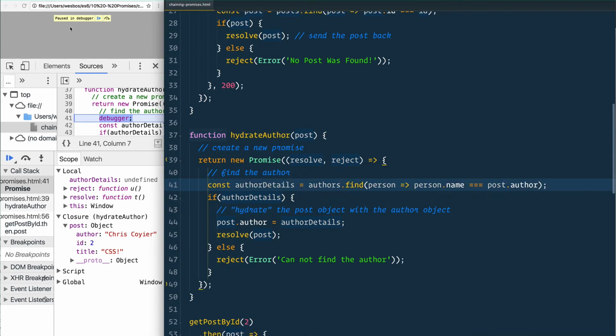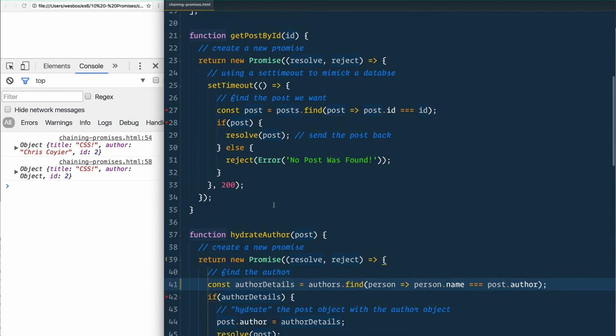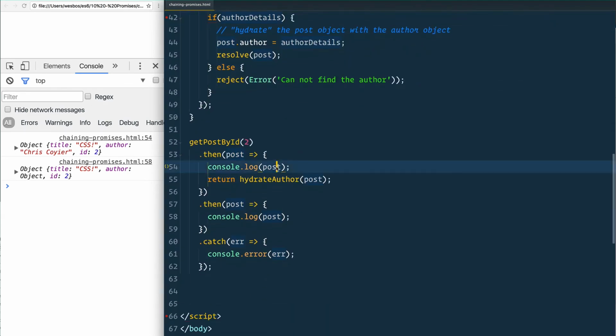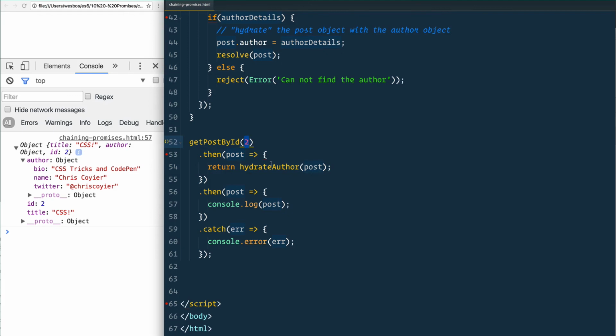Let's take that debugger statement out. Head back to our console here. There we go. Now we should see, this is the first console log from our first one, which happens right here. We can take that out. But the second object that gets logged here is now the hydrated version. You'll see the author is now hydrated with bio, name, and Twitter, as well as ID and title of the actual post. So I just did that by passing 2.